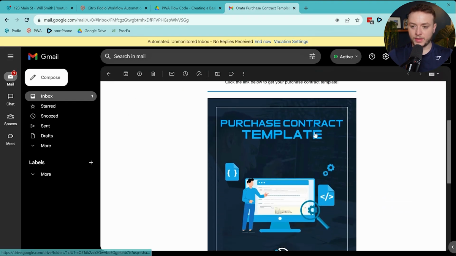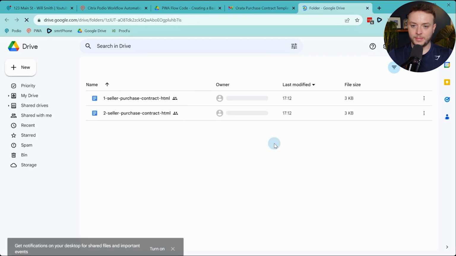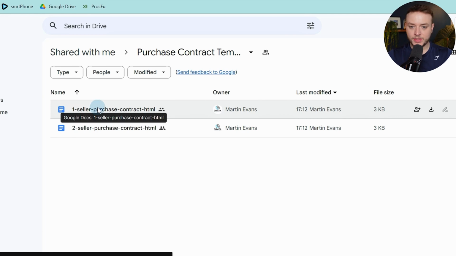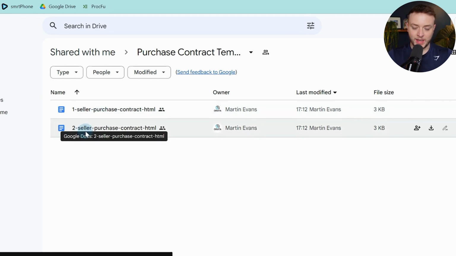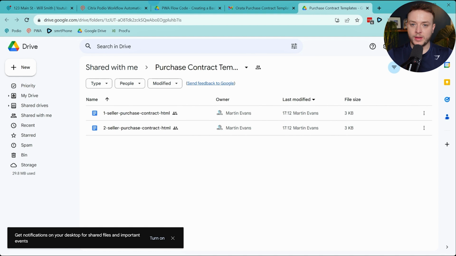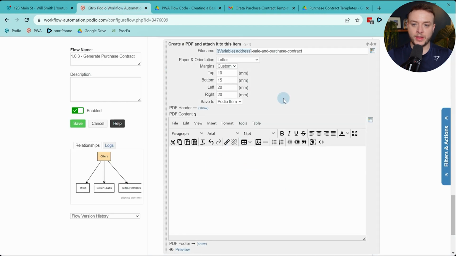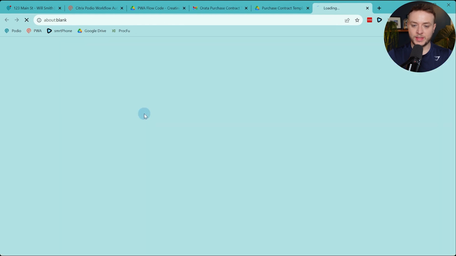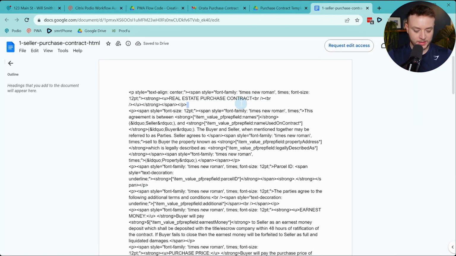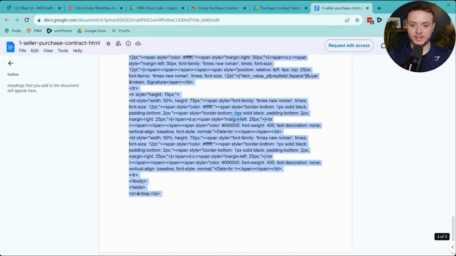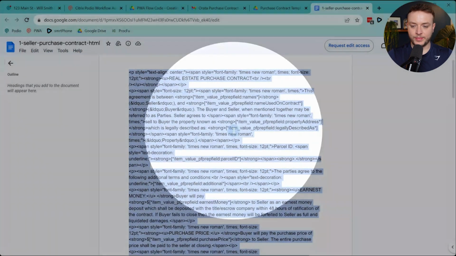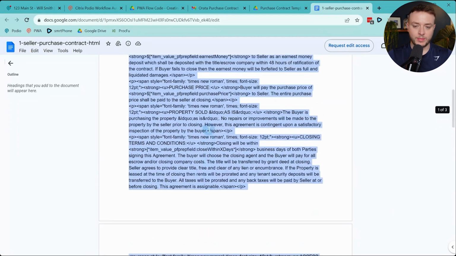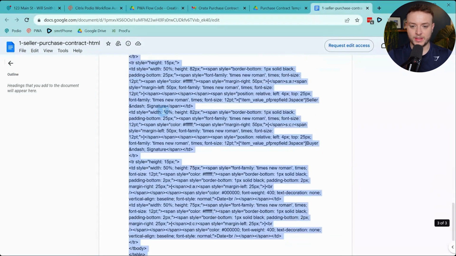Your email will look like this, and when you click it, it'll bring you to this folder where you have a one seller purchase contract template and a 2-seller purchase contract template. Right now, we're working on the 1-seller purchase contract template. So we'll open this up, we'll press Control and A to select everything. If you can't do Control and A for some reason, then just make sure everything's selected.